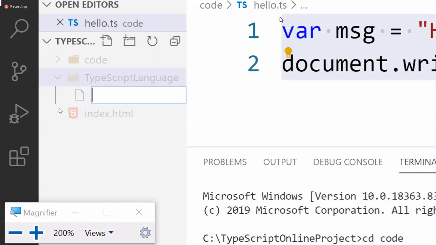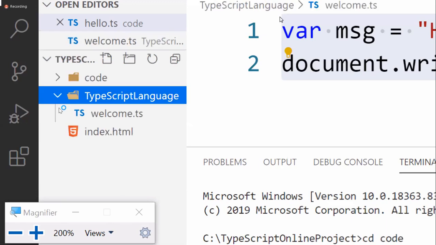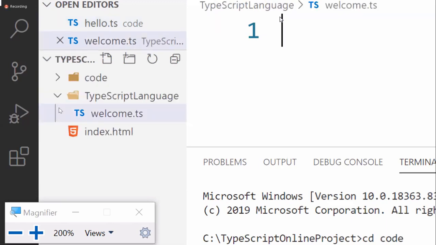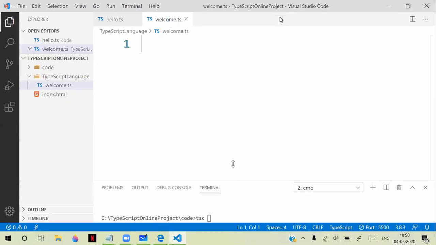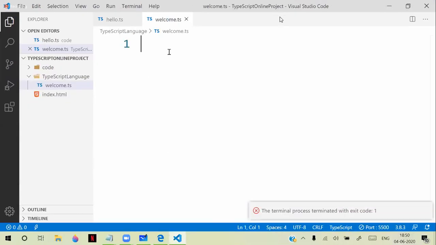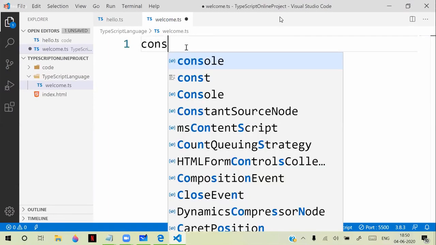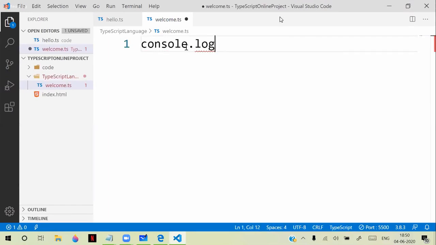The file name is welcome.ts. Okay, welcome.ts is there. Now here you write the logic, in such a way that you are not using any DOM manipulations here. That means document.getElementById, document.write, alert, like that, don't use. Simply use console mode, like console.log, right?